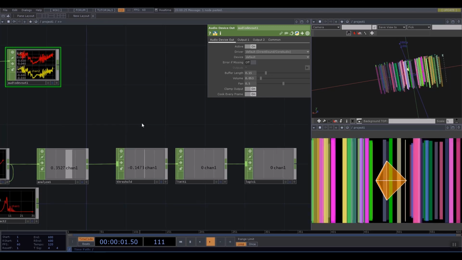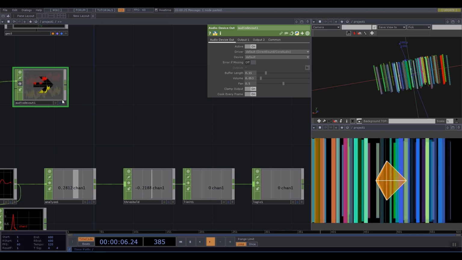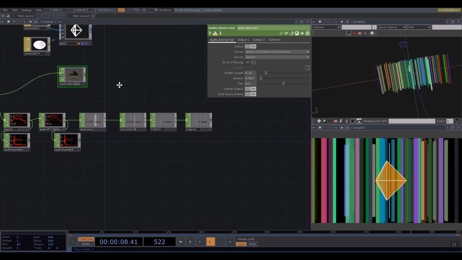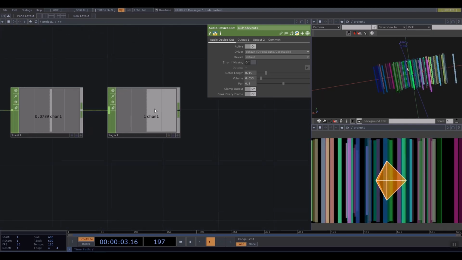Now that the song's in a steady build, I'm happy with that threshold, so I'm going to bypass my audio device out so I can't hear it. Again, you're welcome to always have this on while you're working.